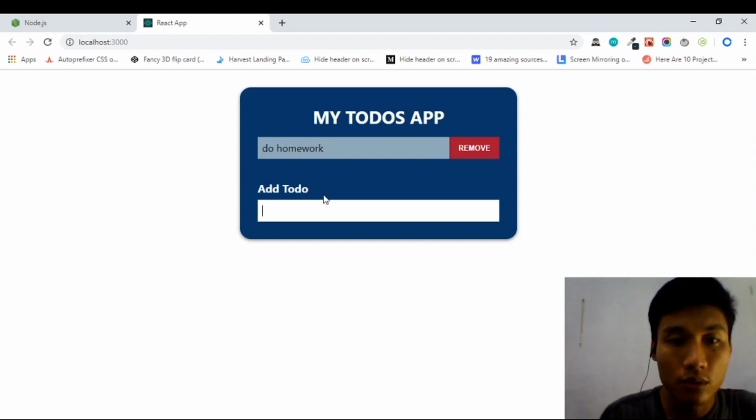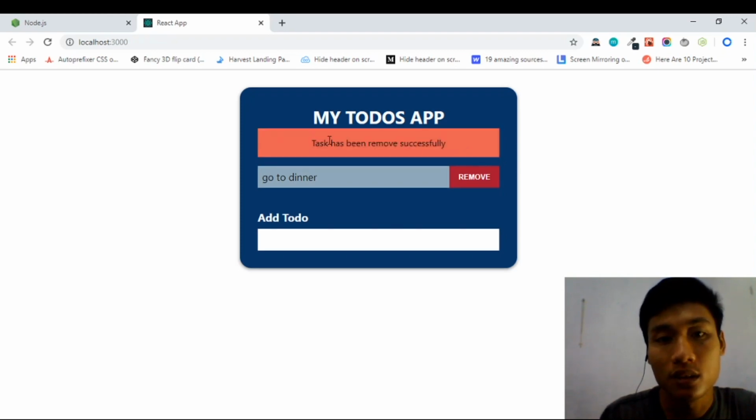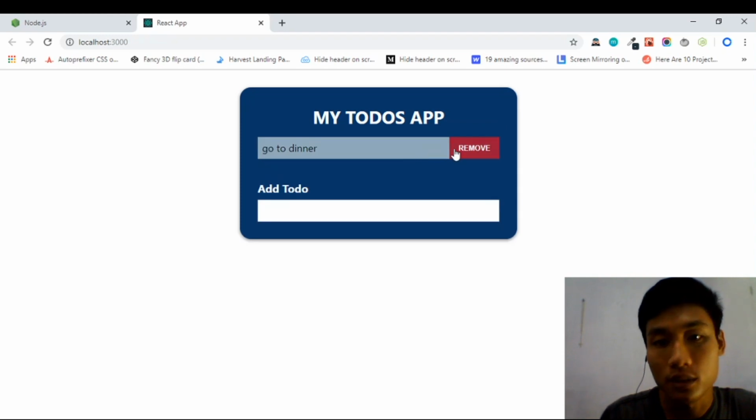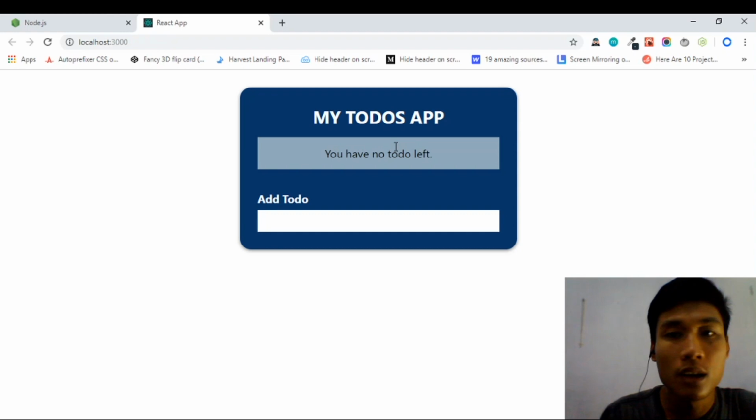Okay, I want to add something else, maybe go to dinner. Here we go, and we can remove the to-do using the button. When I click the remove button, the notification is going to show up with another styling. As you can see, the text has been removed successfully. Okay, this is what we're going to build in this video. And so without any further ado guys, let's get into it.